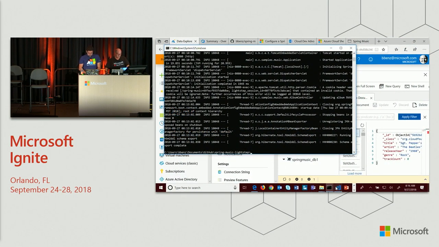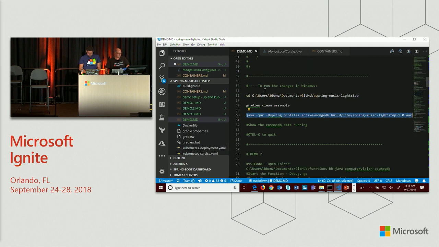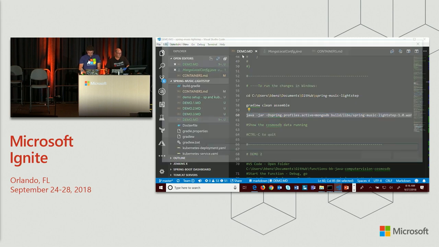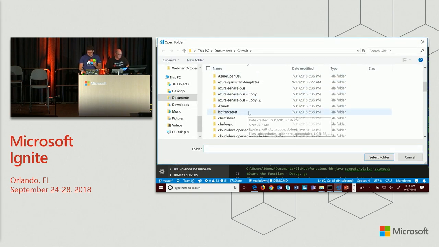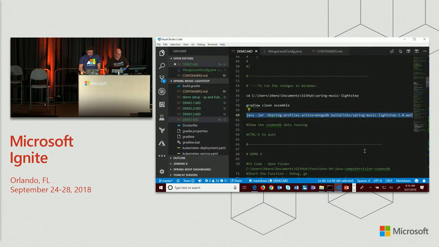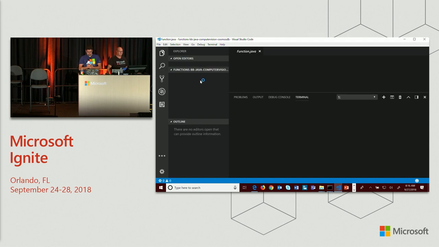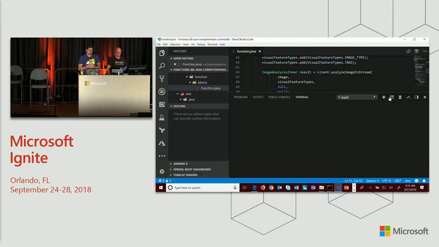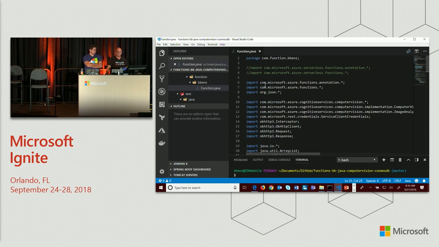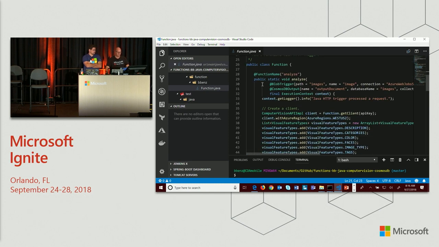All right, so what we're going to do here, I'm going to switch over to Visual Studio Code, and I'm going to change my folder. Open folder, and we're going to go to Functions, Java, Computer Vision, Cosmos DB. All right, so what this does in Visual Studio Code, when you change the folder, it basically just changes a couple of things for you. It opens up a bash window by default, and this is the actual function code that runs the Java. So I'm going to run it first, and then I'm going to explain what actually is happening, because it takes a minute to fire up.